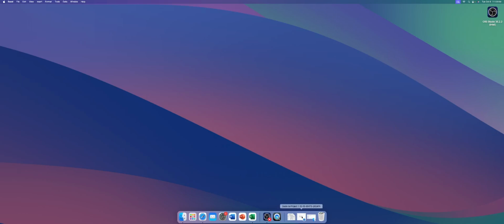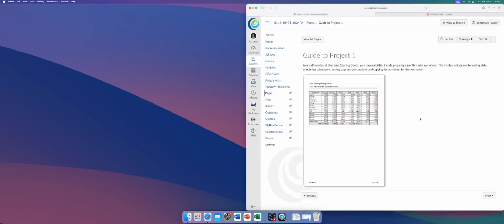So let me find our web page here. As you see, I have a guide to this project one. This is where I will also post my video. For project one, you're going to be role playing as a staff member at Blue Lake Sporting Goods. Part of your responsibilities include preparing a monthly sales worksheet. This involves editing and formatting data, completing calculations, setting page and print options, and copying the worksheet for the next month. And this is what a completed project should look like.